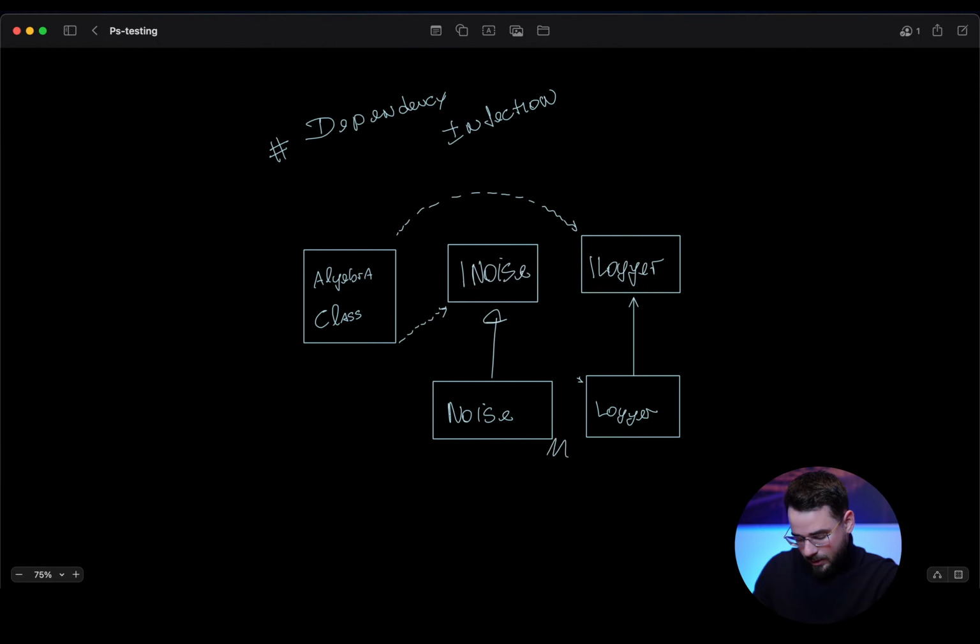Imagine this guy is an expensive object, an expensive resource, and it would make network calls, use drivers, and interact with the physical thing. Again, I don't want to do this. I'm curious about testing how the algebra class is using the interface and not the object. So the interface is really important.